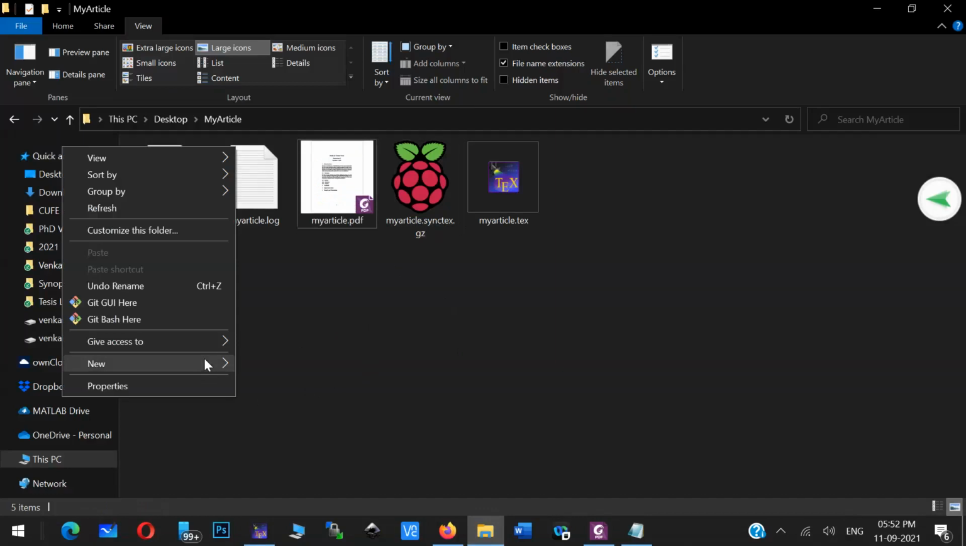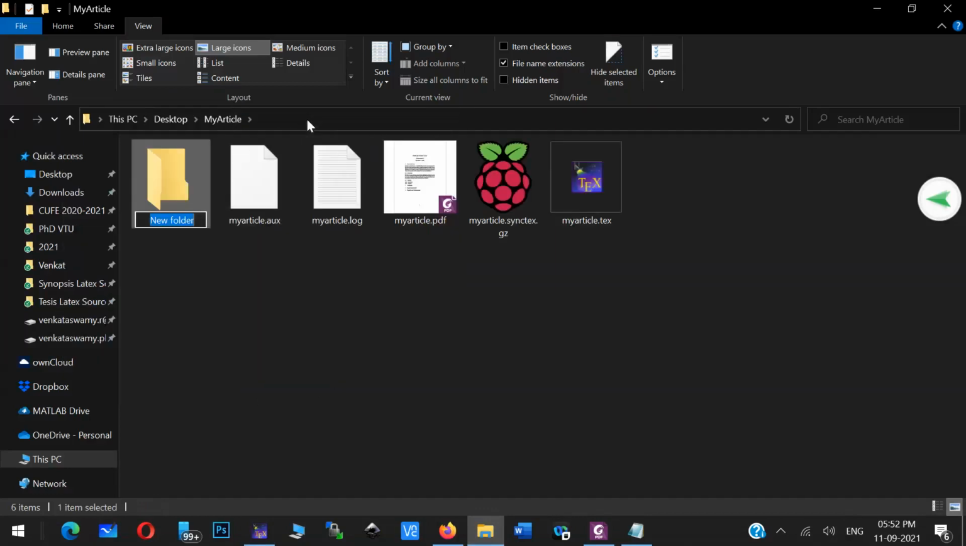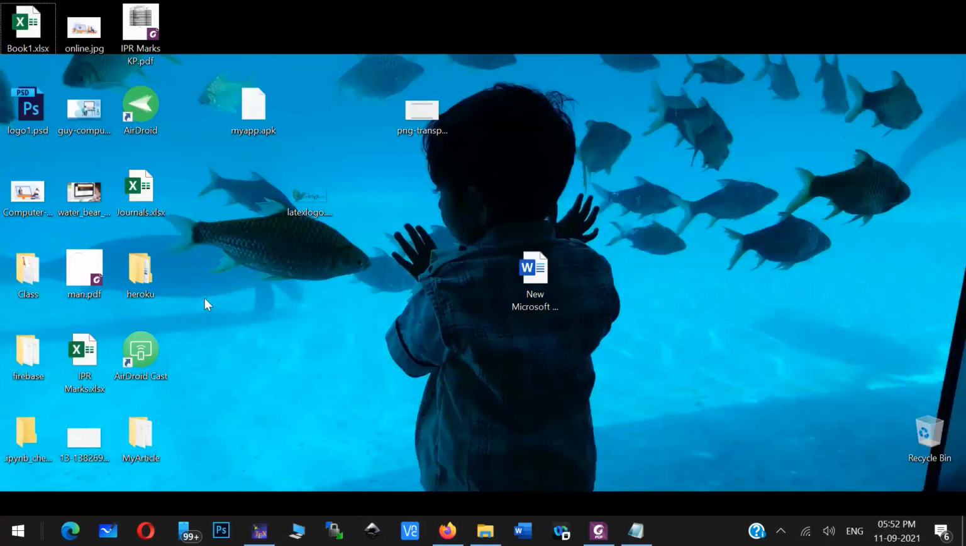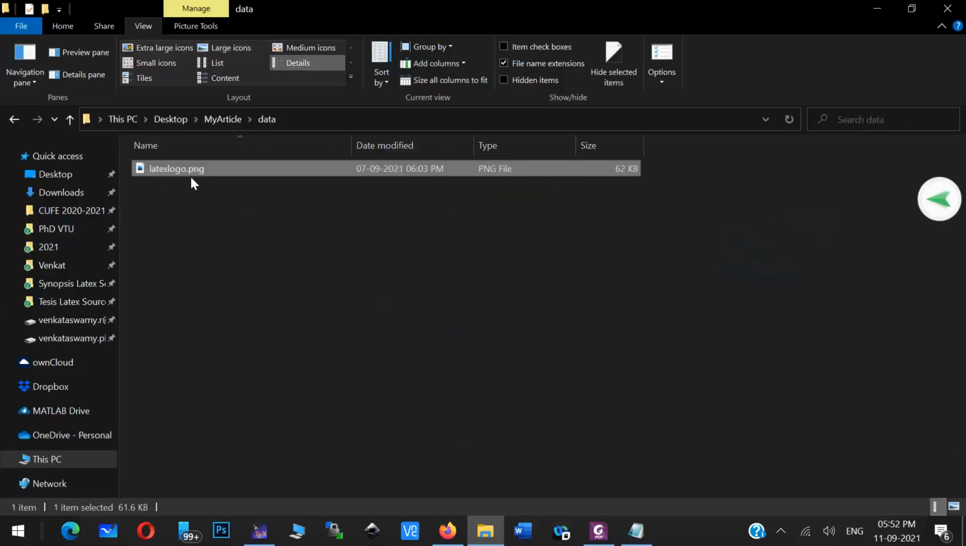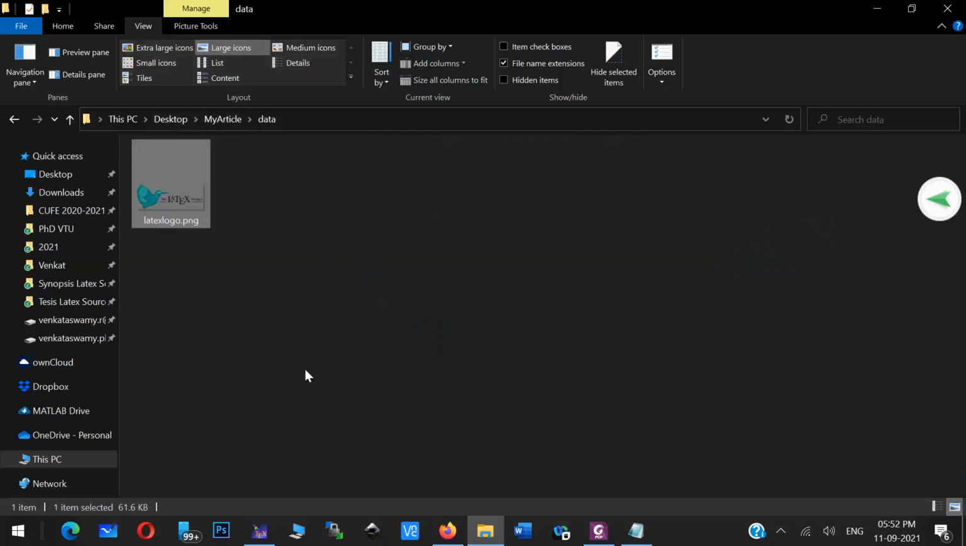It's a best practice that you can have some folders like this, say pictures or data, some kind of folder. So data is the folder. Inside that, you can keep any pictures. Let me keep this picture. I am just keeping this particular picture in the document. Say latex logo.png, that is the picture name, correct? I just kept one picture.